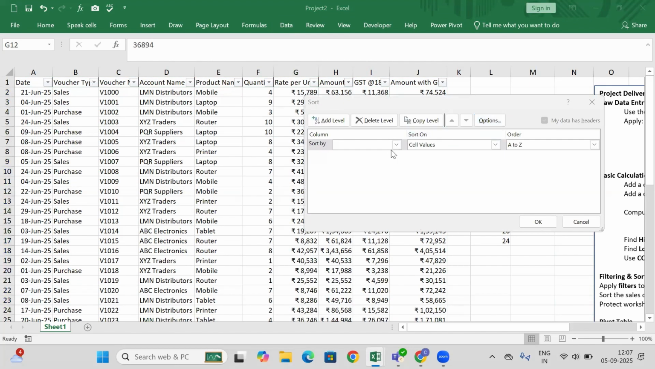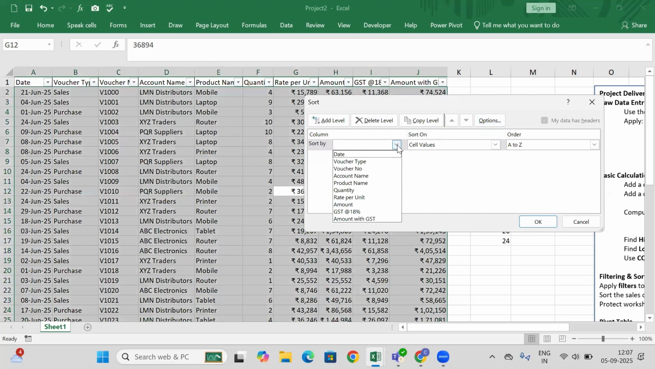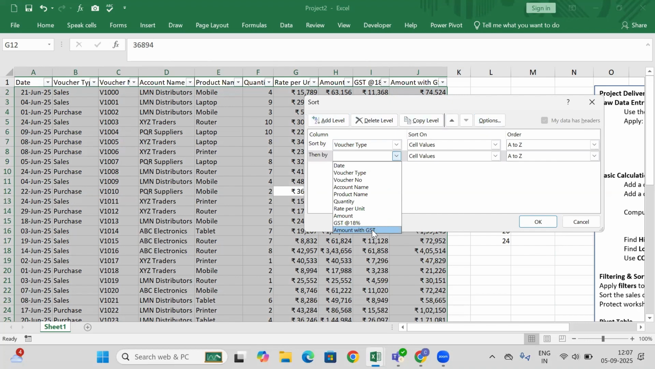Now my data is, so I have to select sales first. Voucher type comes from there. Let it be A to Z. Then I add one more level, and that level is amount with GST, smallest to largest, whatever is given there.